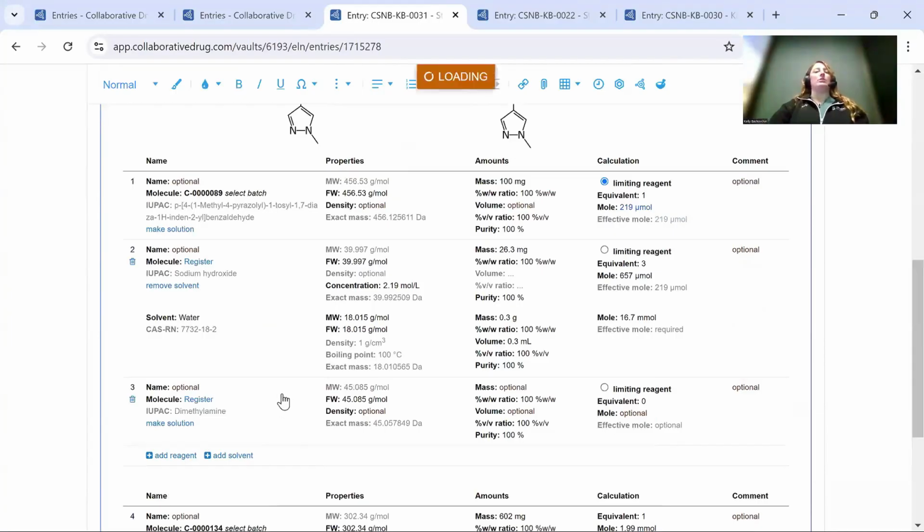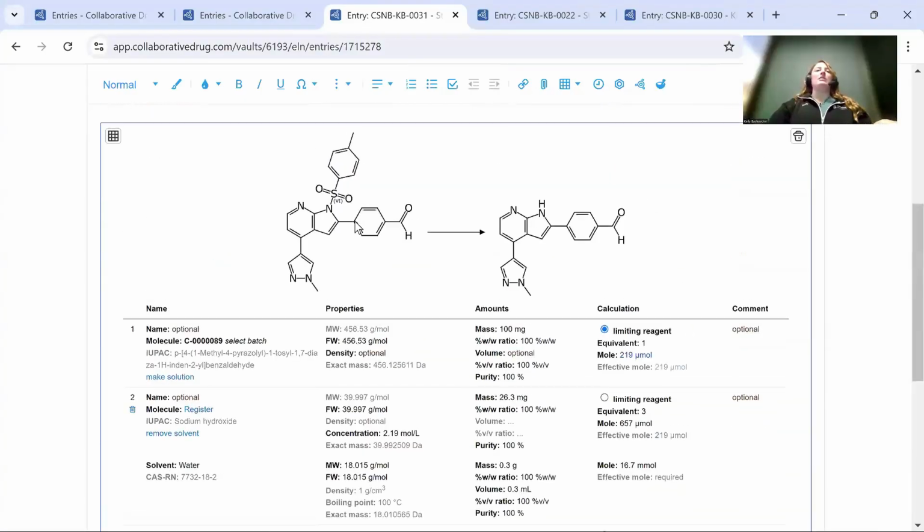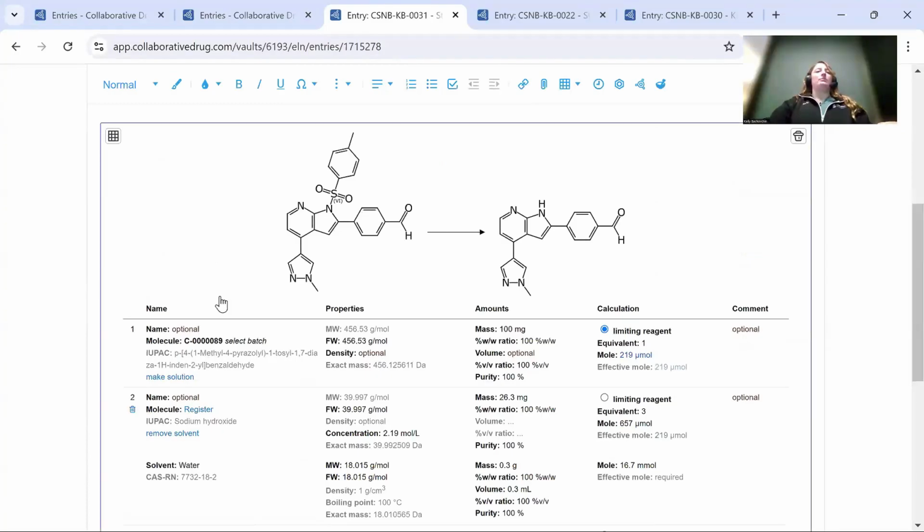I hit enter and it adds it into the stoichiometry table. Now you'll notice any of my compounds that are drawn that are registered in my registration system, the IDs are automatically displayed and I have the option to select a new batch or register a new batch or register a new molecule directly here from my ELN page.